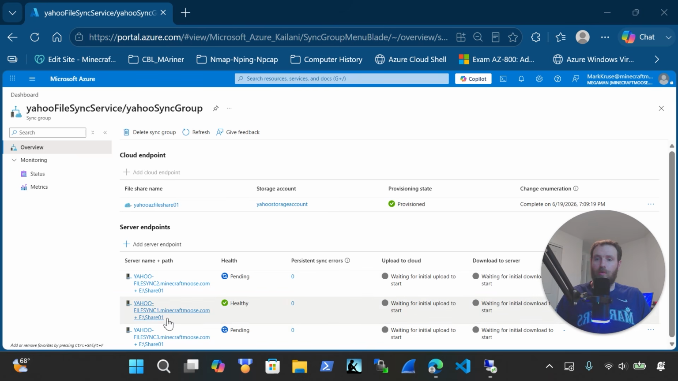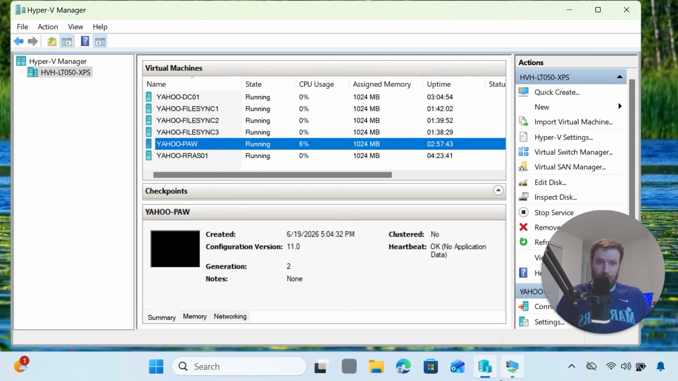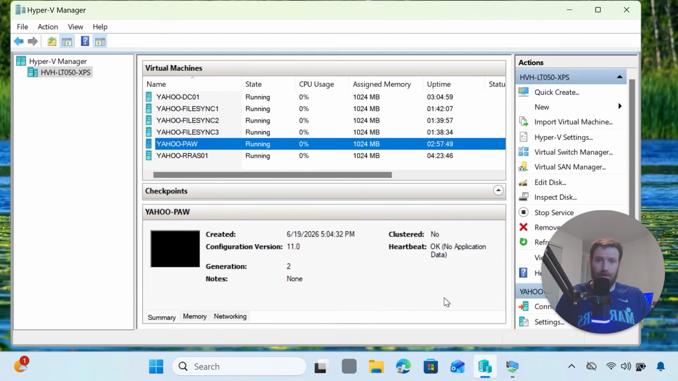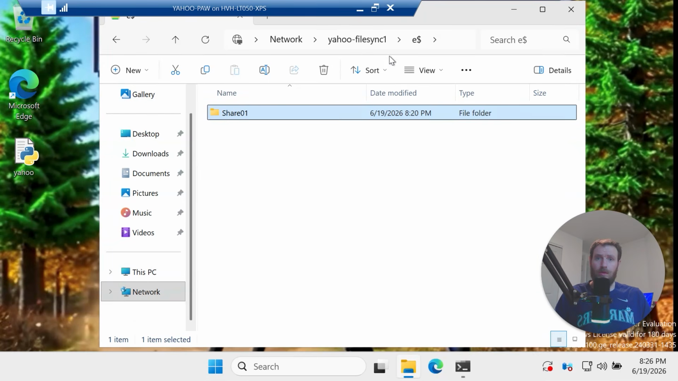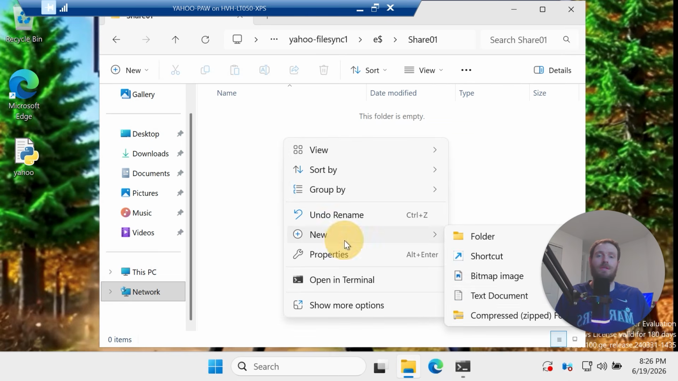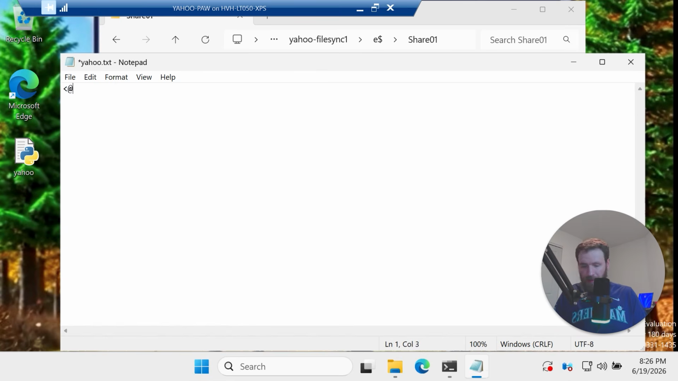So while we're waiting, we'll begin testing on the healthy node. So what we'll do, we've got file sync 1. So we'll come here on file sync 1 inside the share, and we'll create a text file called Yahoo. And inside we'll put our happy character.